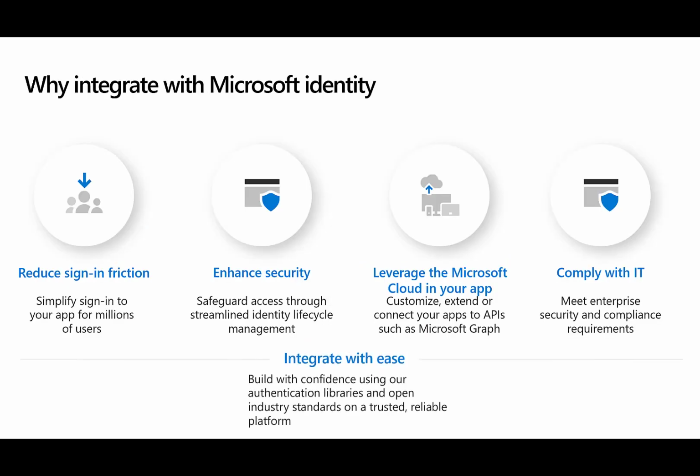There are 5 main benefits of using the Microsoft Identity Platform. Firstly, reduce sign-in friction for both you as an ISV developer and for your customers. By no longer managing identities and authentication within your application, you will save time and can focus your effort on your core product. You'll also lower the cost of development. There's no more building infrastructure to store those usernames and passwords.